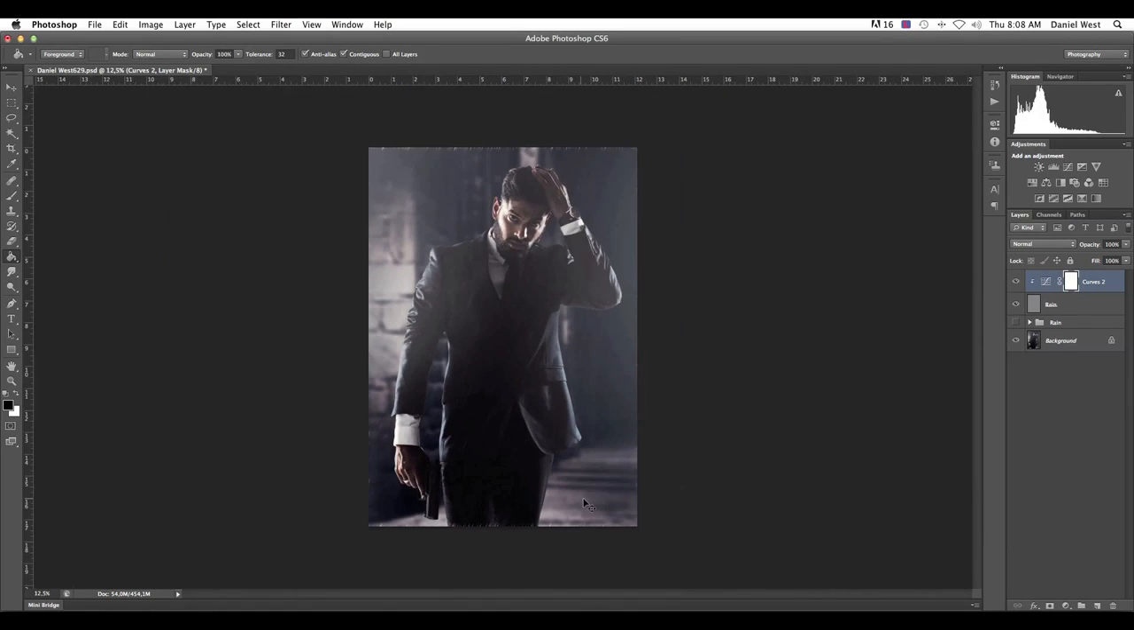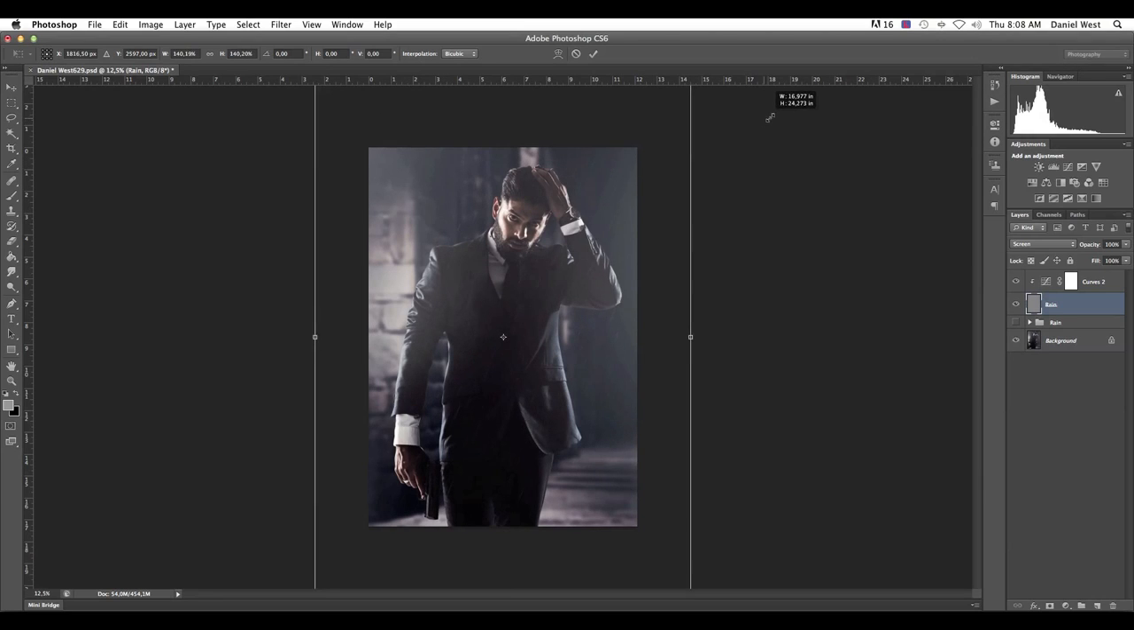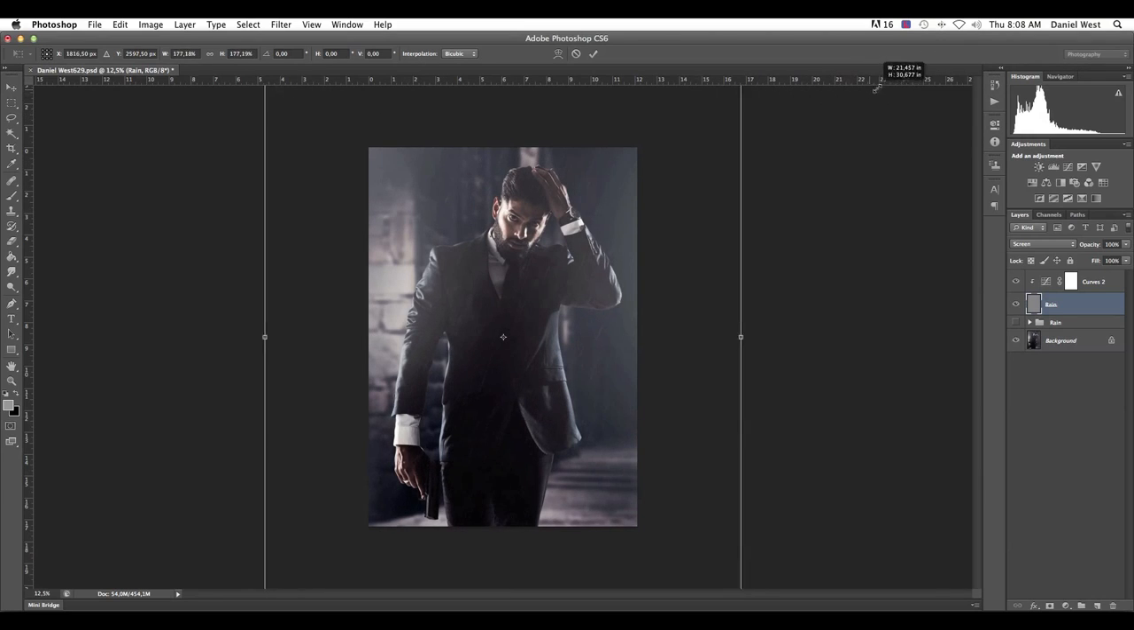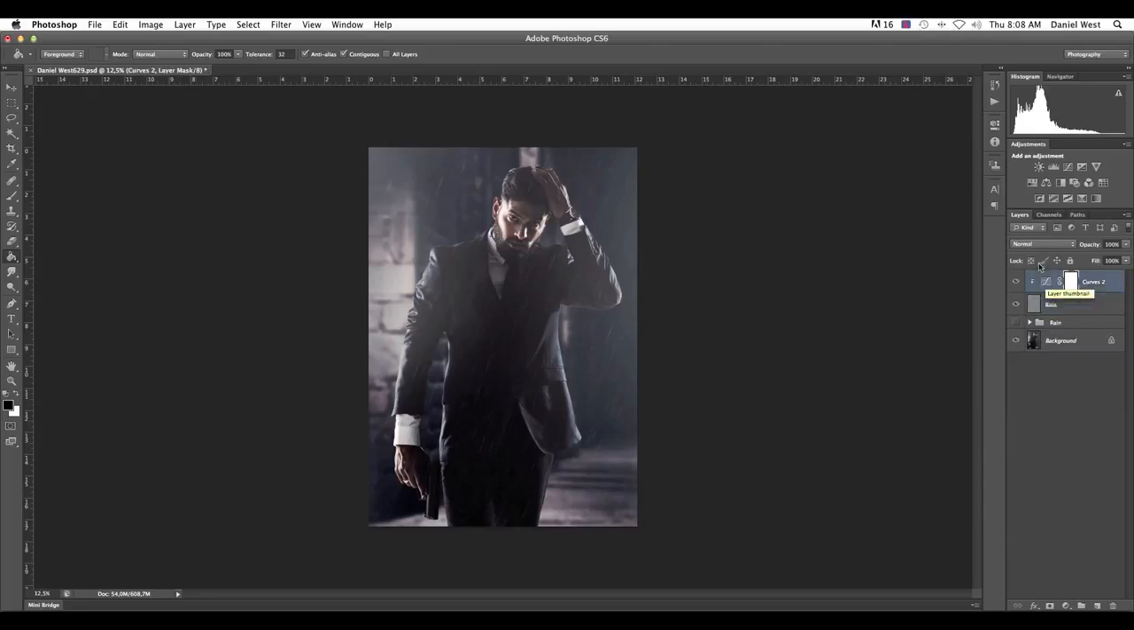So how we get around it is you select your rain layer, Command T for transform, hold down Alt Shift, and just drag it slightly up, so that it gets out of the way. I like to make it nice and big so that the raindrops are nice and close. Double click to say OK, or you can even just checkbox it. And there we go. We've got our first layer of rain going nicely.